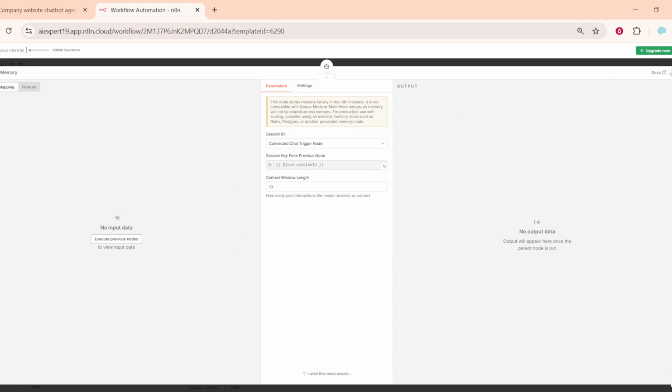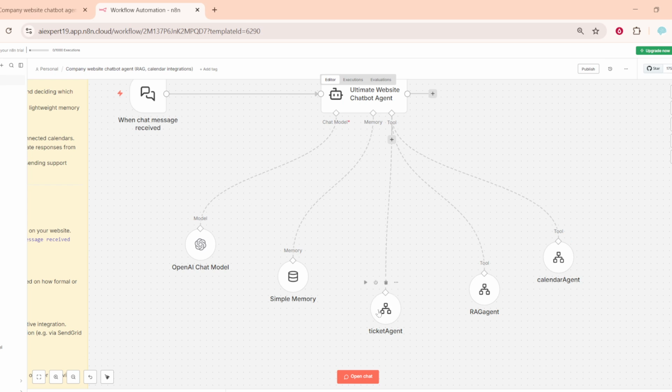For FAQs, the RAG agent acts as your knowledge tool. When a user asks about your company, services, or policies, the manager forwards the question here. This tool searches your documentation and returns an accurate answer. No tool call means no answer, which prevents guesswork.